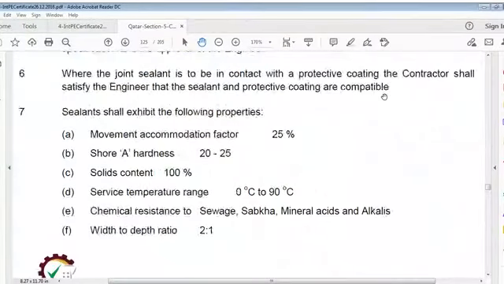Hardness properties we have talked about, sealant properties we have talked about, because the joint sealant is to be in contact with protective coating, satisfying that sealant and protective coating are compatible. Sealant is very important, that's why I'm going to repeat its properties. Movement accommodation factor is 25%. Shore A hardness is 20 to 25. Solids content 100%. Surface temperature range 0 to 90 degrees Celsius. Chemical resistance: sewage, subsoil mineral acids and alkalis. Subsoil means salts contained in earth. Width to depth ratio is 2 to 1.